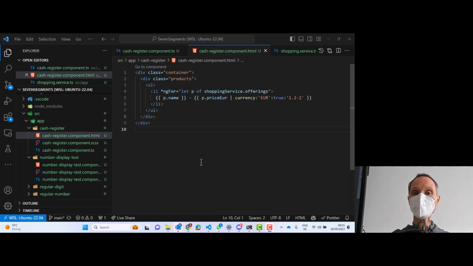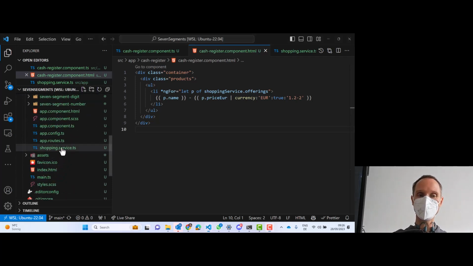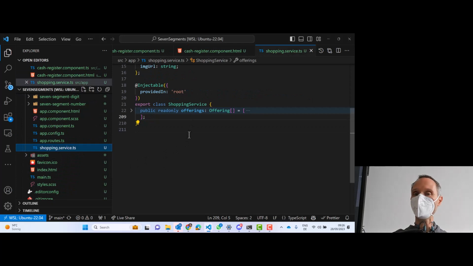Now the next thing that I want to implement together with you, and that's the interesting part of this exercise here, is the shopping cart. Now my question to you is, do you want to have the logic of the shopping cart inside of the shopping service, or do you want to have a separate service for managing the shopping cart? I think both options are fine.